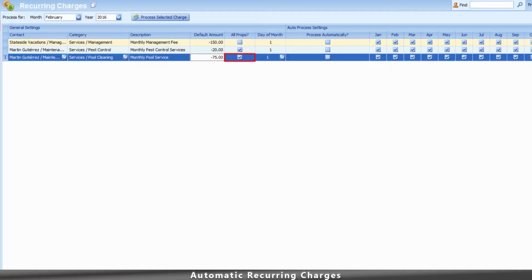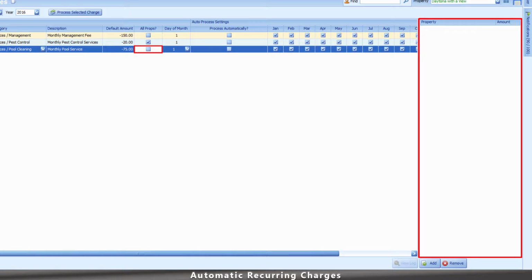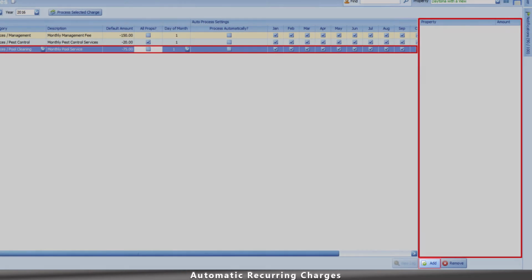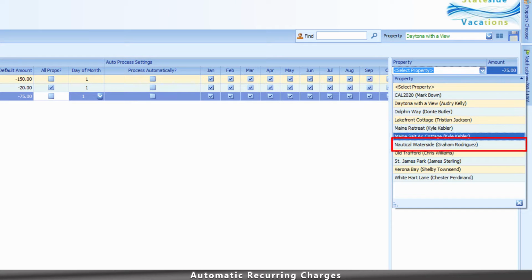If you do not charge all of your owners for monthly pool service, be sure to uncheck this box, and then the Property Chooser panel will appear here on the right. You'll then add the properties that apply to the monthly pool service recurring charge. To add properties that apply to the highlighted recurring charge, simply click Add. But in order for this panel to appear, be sure you uncheck the All Properties box. Then simply select the properties that apply to this highlighted recurring charge.